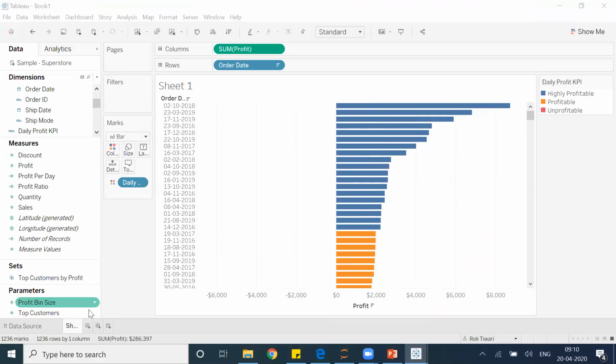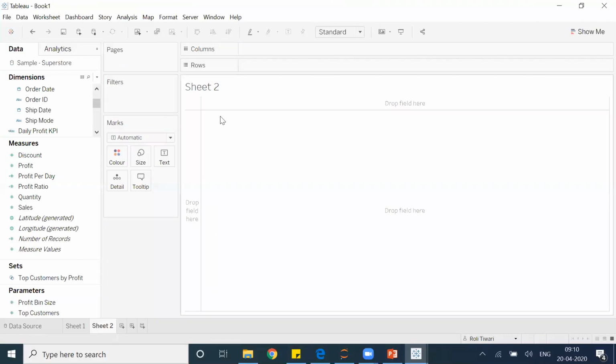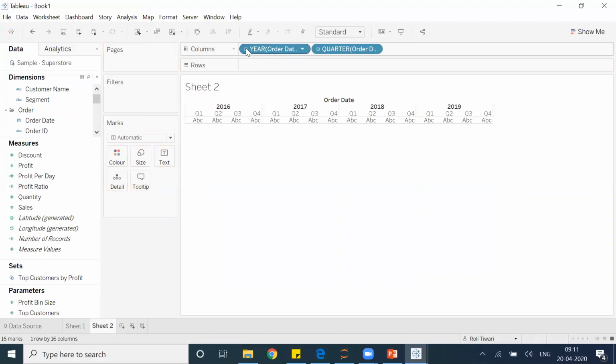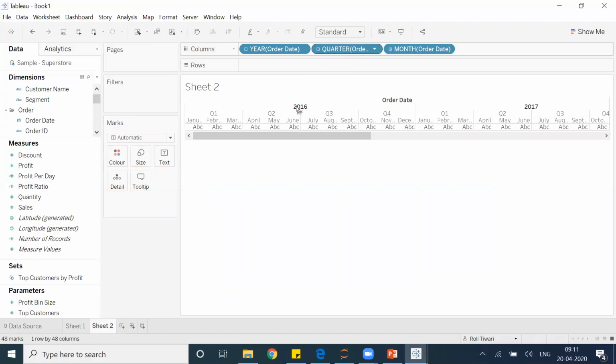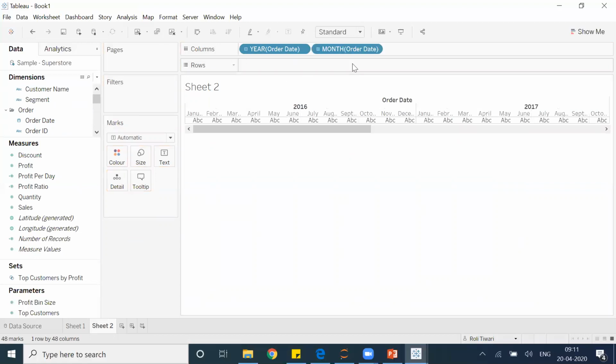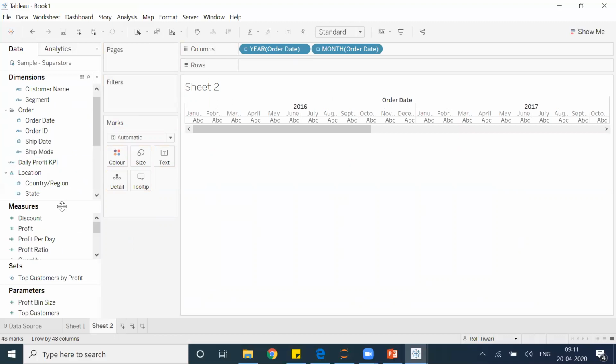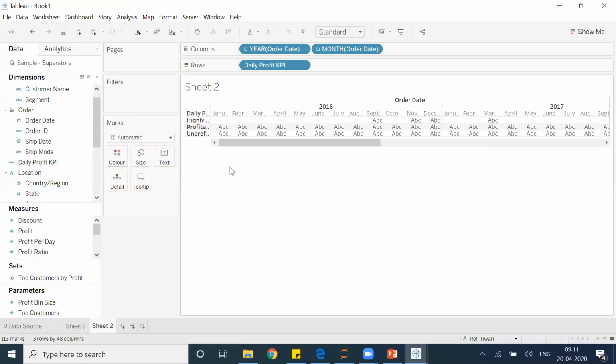But now we want to put this in a different chart altogether. I have to know how many days are there which are profitable, which are unprofitable, and which are highly profitable. So let's say I want to create a view in a way that I have year and maybe a month as well. I'll remove this quarter. So I have year and month, and I will have this daily KPI field which we have created. Let me drag it here. You can see that now I'm getting three options: highly profitable, profitable, and unprofitable.